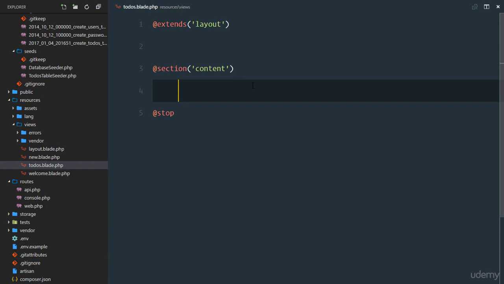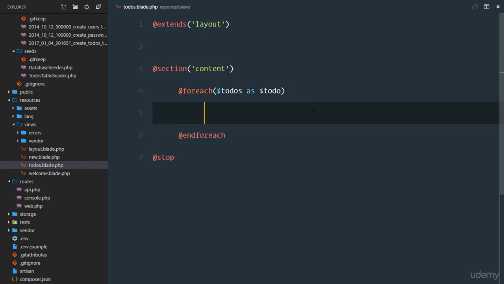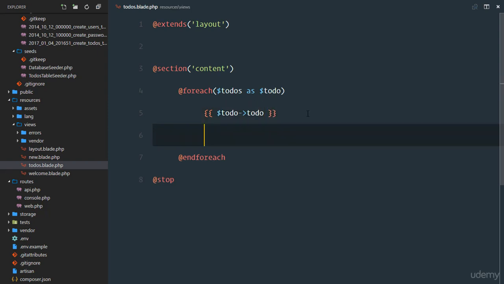So this is our todos.blade.php. Right here we input how we want our content to be displayed, and it's simply going to be the foreach that we had before. So foreach todos as todo, and for each we're going to display the todo, and we'll just add a horizontal line. Look at how clean our todos.blade.php is.